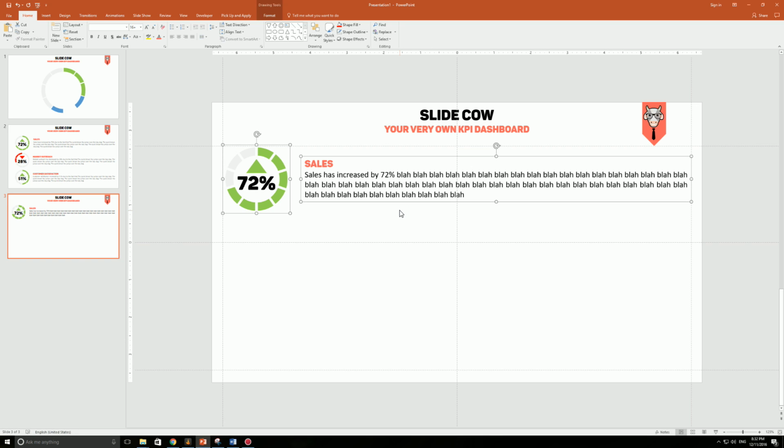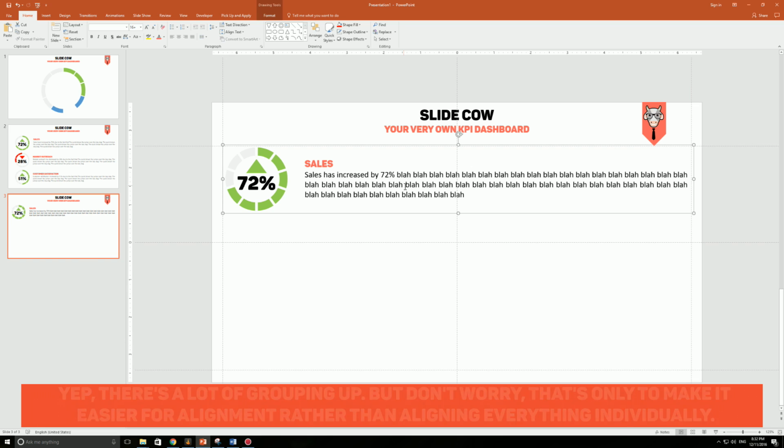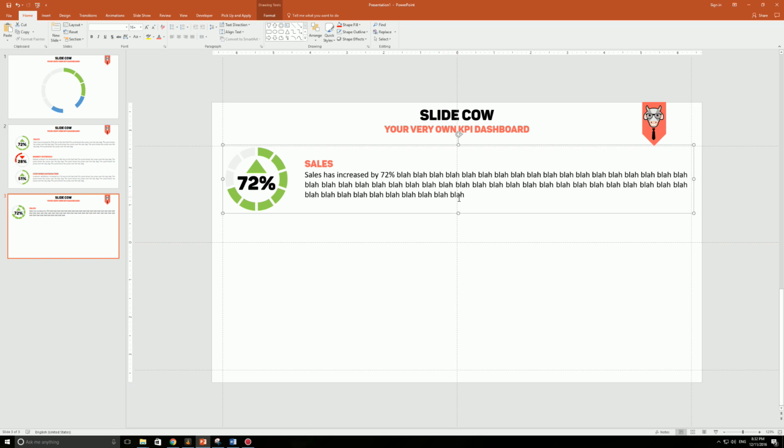So now what you want to do is group both of them up, and the reason why we keep grouping up things here is because it's a lot easier for us to group up and then align, rather than aligning every element differently and separately. It's much more time consuming that way. But if we were to group up these elements together and make one sort of thing, it'd be much easier for us to align, like I'm about to show you now.